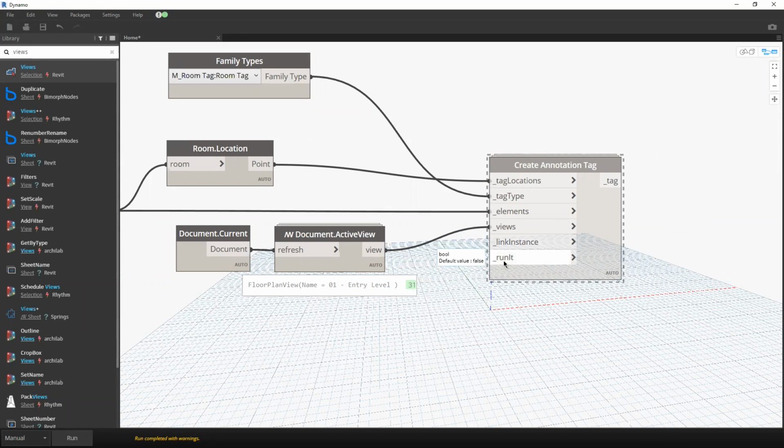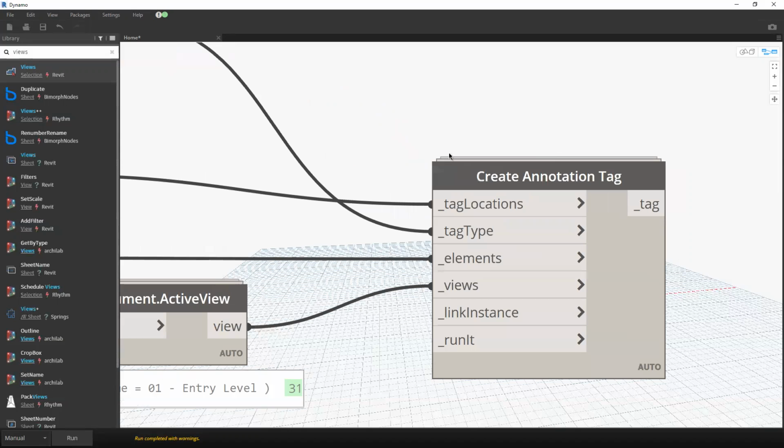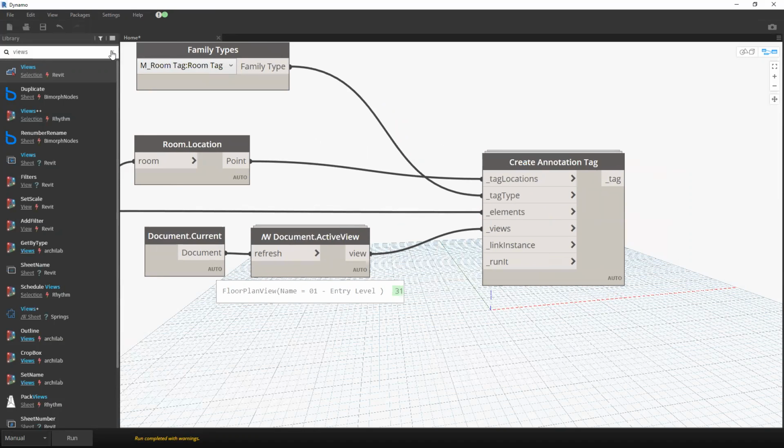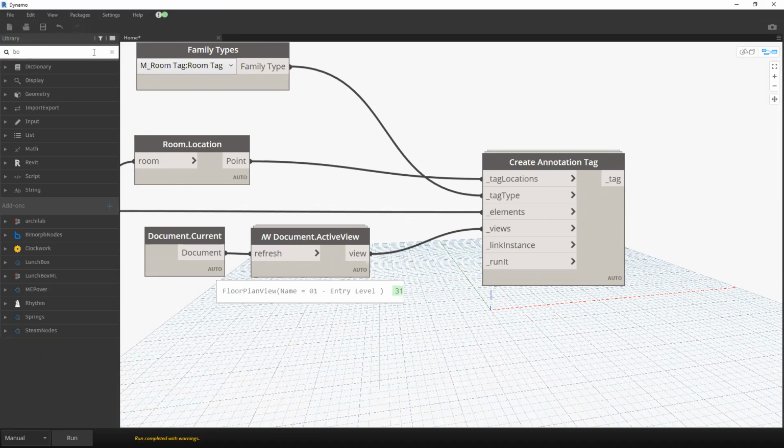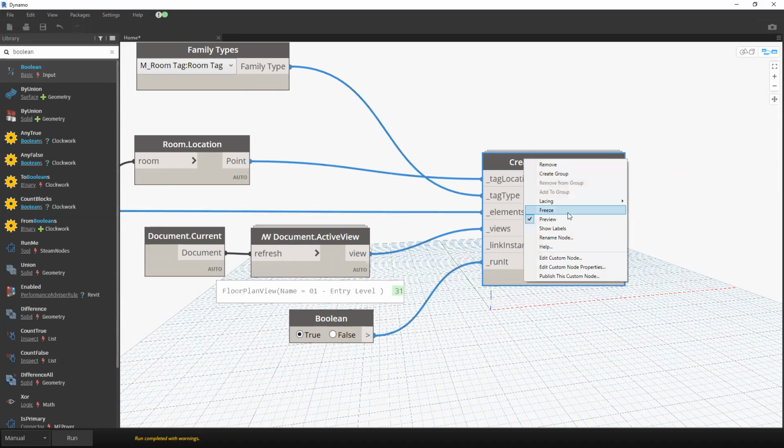And this thing called run it is very lame. Run it means you freeze or unfreeze. As you can see again, this is uniquely created by a third party, not by Autodesk. So run it means you can put a boolean here, and it literally means what it says. When run it is false, it means don't create a tag. If run it is true, create a tag, which is equal to freeze or unfreeze.